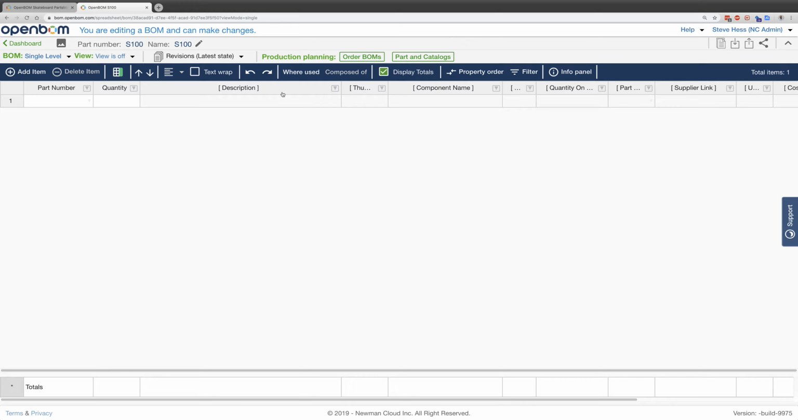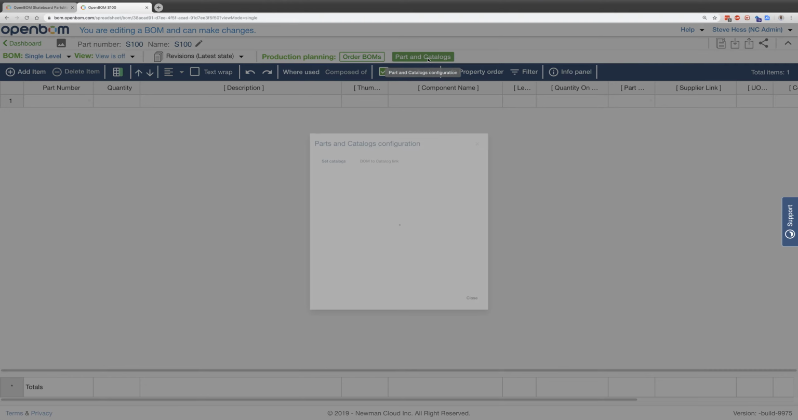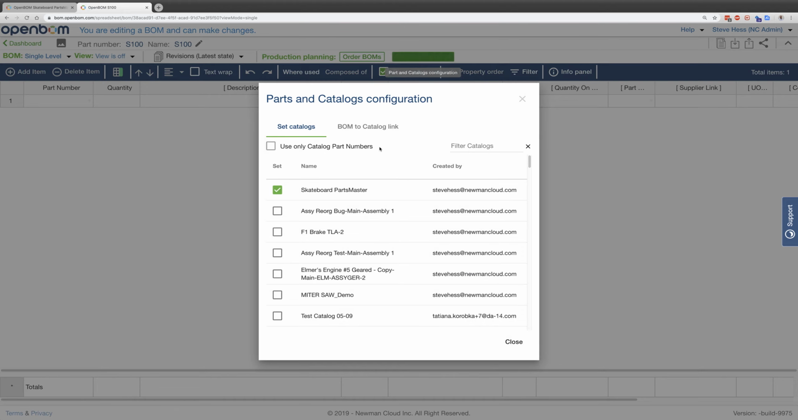So I'm presented with an empty BOM with those properties that are defined in that catalog. We can also see that within OpenBOM, that catalog is associated with my bill of material.